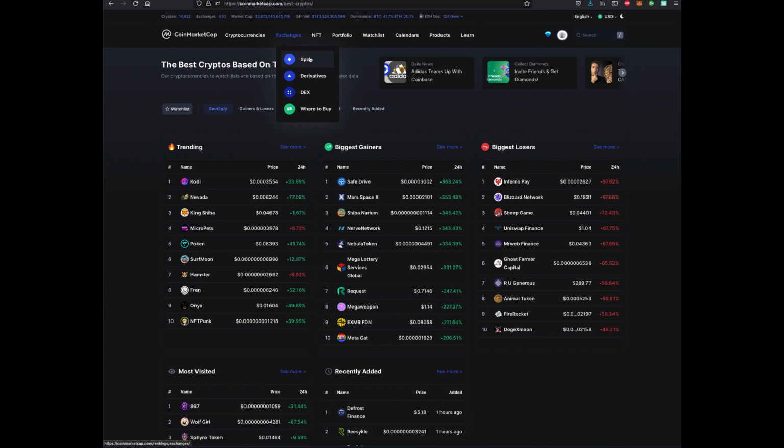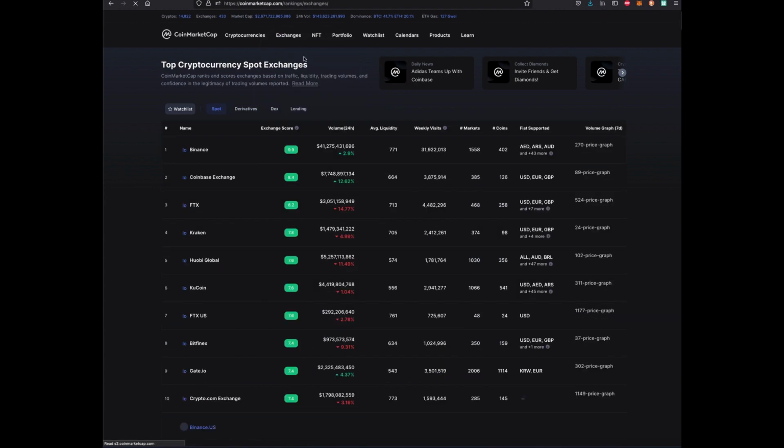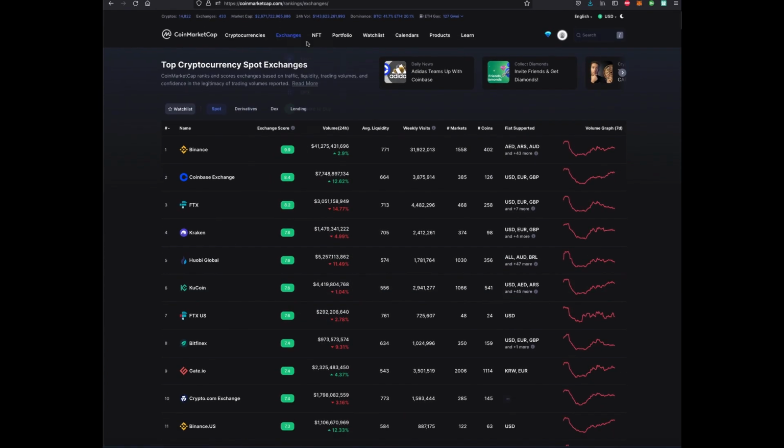Exchanges, this is just showing you the different exchanges. So if you want to find the spot exchanges that are available, you just click on spot and you've got them listed there. And then if you want decentralized exchanges, you can just click there. If you want to go and trade derivatives, you can just click there.